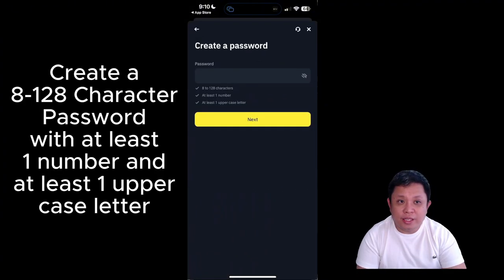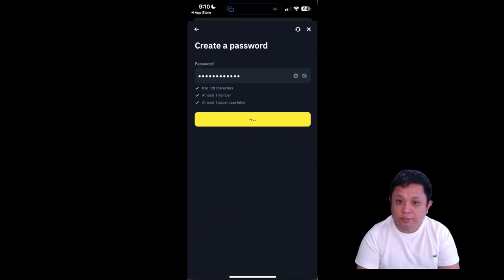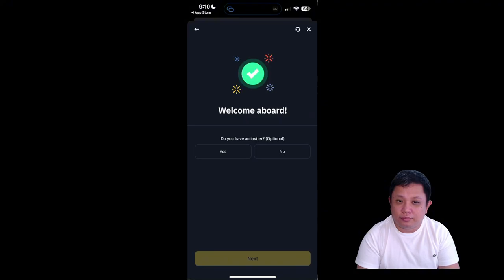Now you're gonna create a password with at least 8 characters up to 128 characters with at least one number and at least one uppercase letter. Now you're finished creating your account.